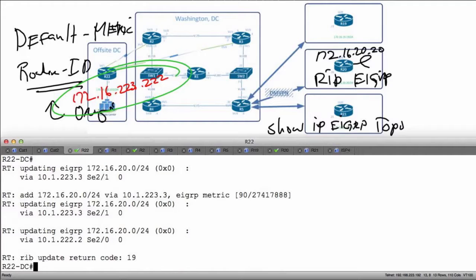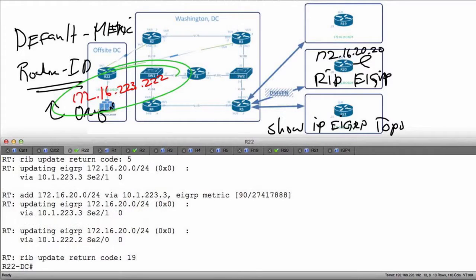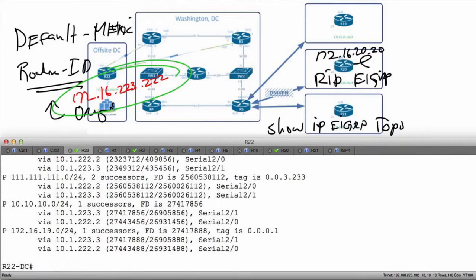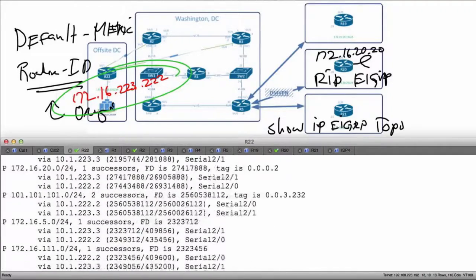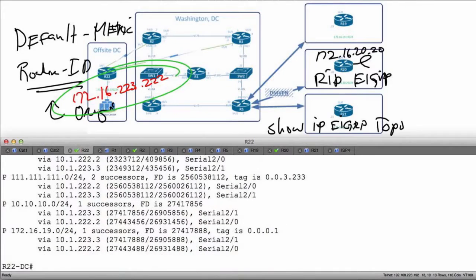And so far I'm not even seeing it here, so let's see, show log. Deleted. Since the route was never there, we don't see it leave. Show IP EIGRP topology table. See what we have here. And I really don't see any indication as to why it's not being placed in my routing table.